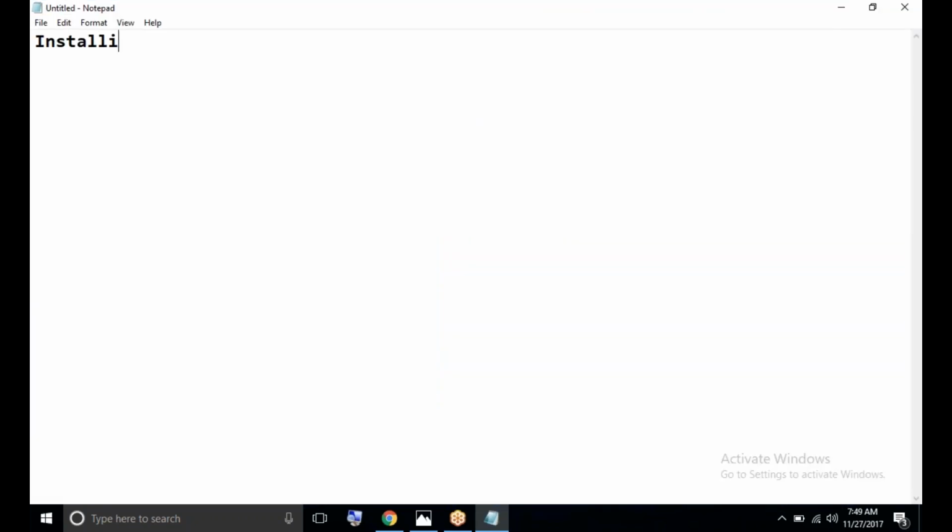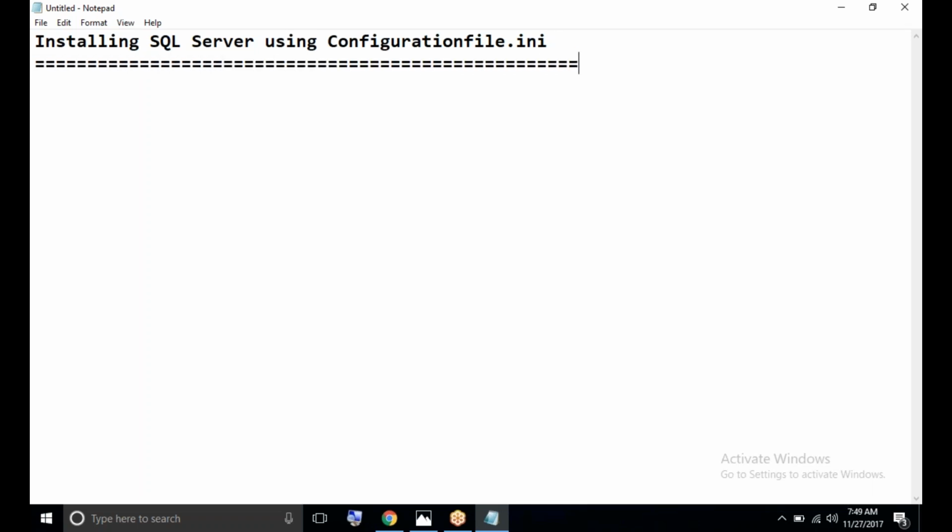So, installing SQL Server using a configuration file. The ConfigurationFile.ini file is generated the first time we run the setup. Now, by using this file we can install the next instances, multiple instances, however many instances we need. First time we have to make some changes in this file, then we can use this file for installation.